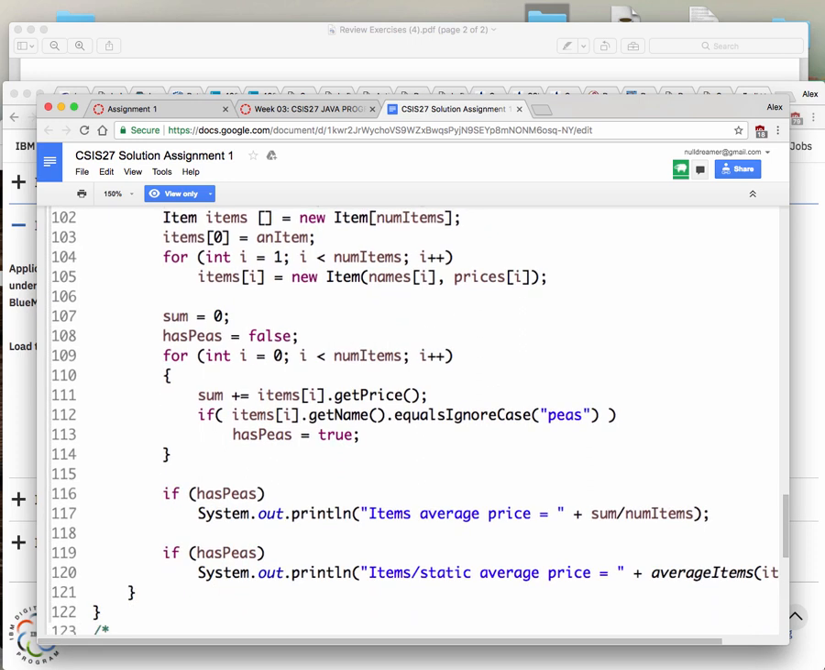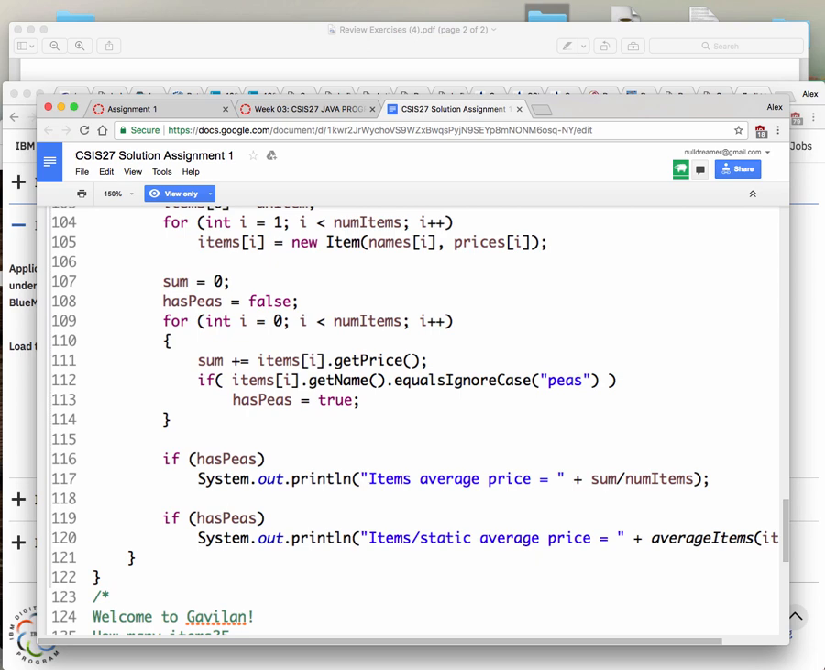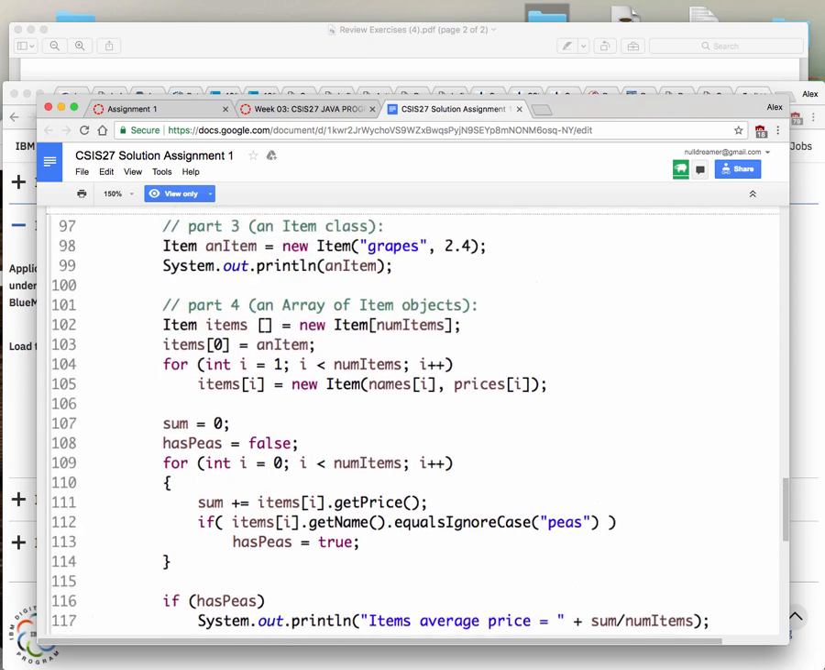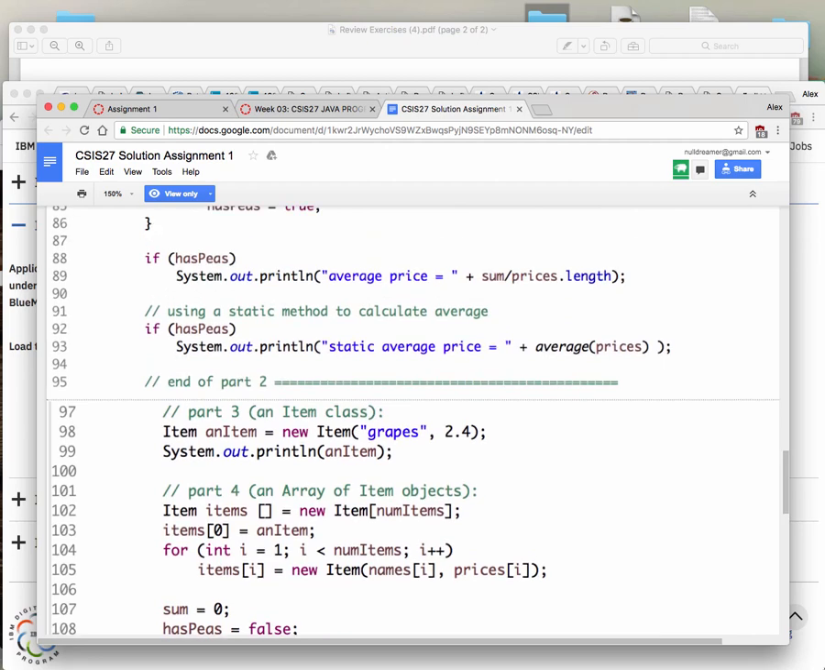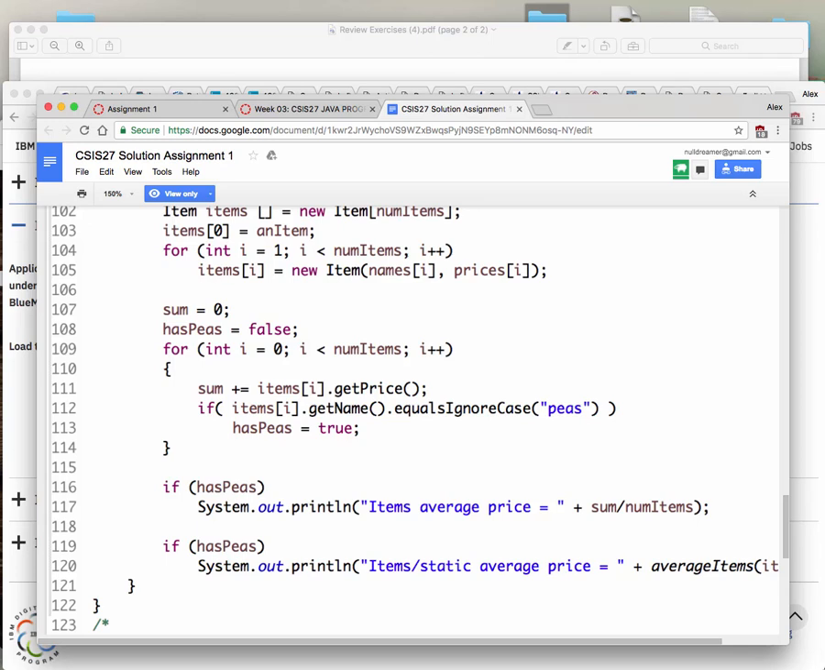And then on lines 107 through 114, I do a similar thing to what I did earlier, right? I'm looking for P's, I'm finding the sum. If any of my items' get name, right? That's why I had to create a method which returns the name for each of these items, is equal to P's, then I have P's. If I have P's, then I show you the calculation, which is very similar to what I did on lines 88 and 89. It's very similar to what I'm doing on lines 116 and 117.